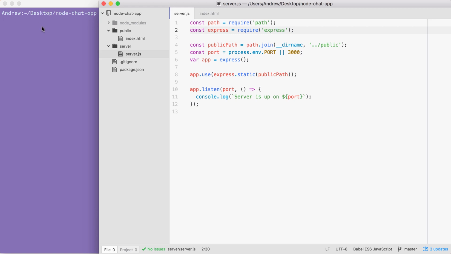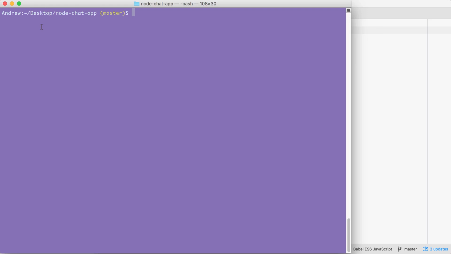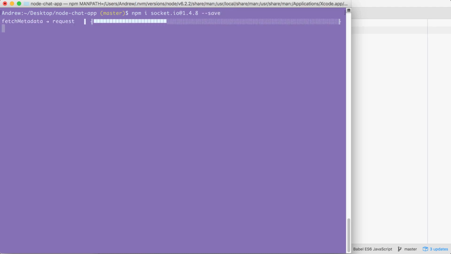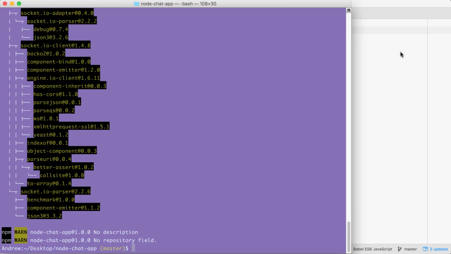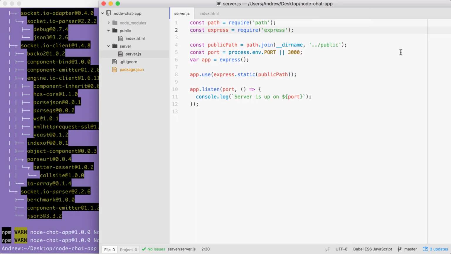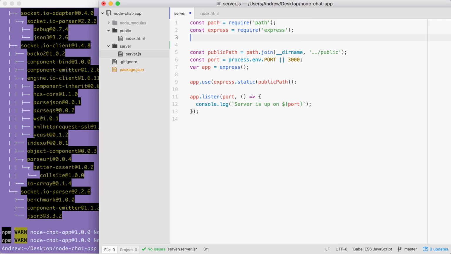To get started, over inside of the terminal, let's go ahead and install the most recent version of Socket.io using npm i. The module name is socket.io, and the most recent version is 1.4.8. We'll be using the save dev flag to update the package.json file. Once this is in place, we can go ahead and make a few changes to our server file. First up, we're going to go ahead and load in the library. I'm going to make a constant called Socket.io, and I'm going to set it equal to the require statement for the Socket.io library.